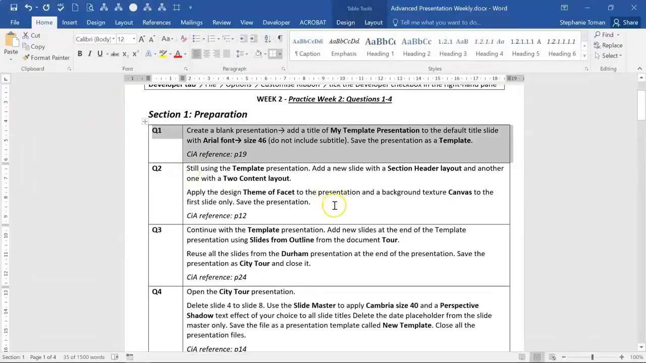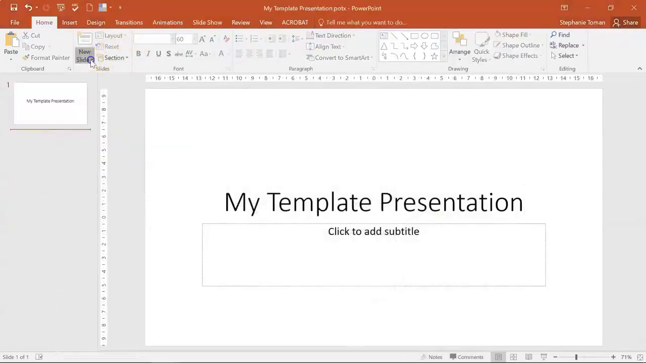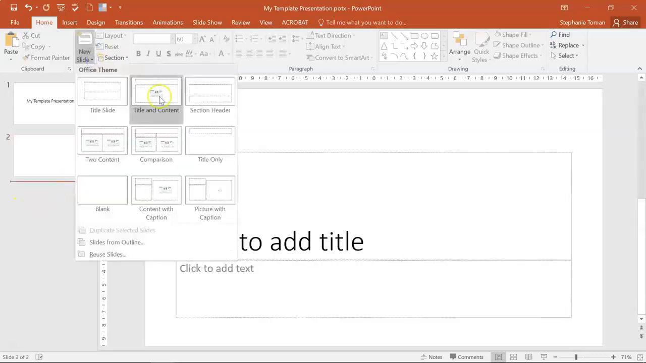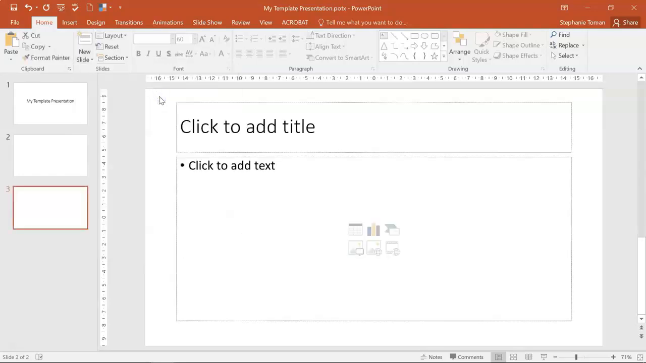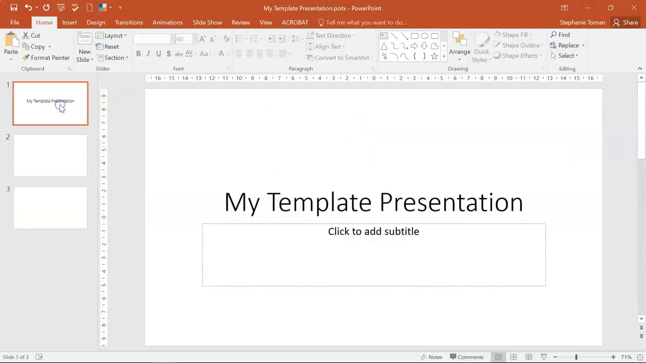So still using the template presentation, add a new slide with a section header layout and another one with a title and content layout. And then we'll have a look at the next one. So we've got add a slide with a section header, and then add another slide with a title and content. And then it wants us to apply the design. Let's check what we need to do. Apply the design theme of facet to the presentation and a background texture canvas to the first slide only. Save the presentation.